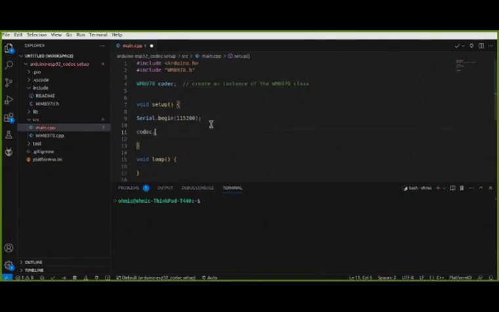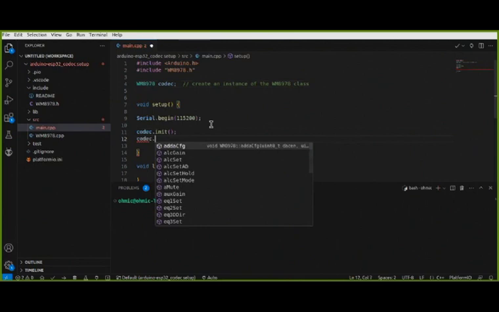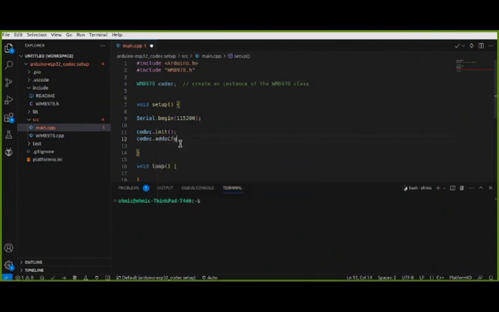Next we'll write codec.init. This function starts the RTC communications with the codec and initializes it. Next we'll enable the DAC and the ADC. So we'll go to DAC config here. Add 2 ones to enable the DAC and the ADC.